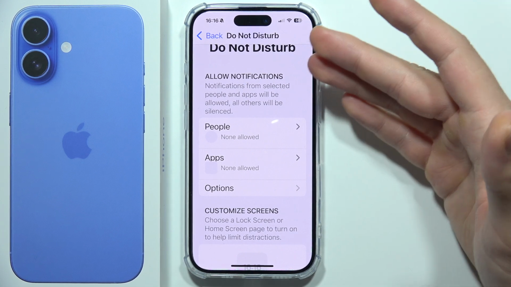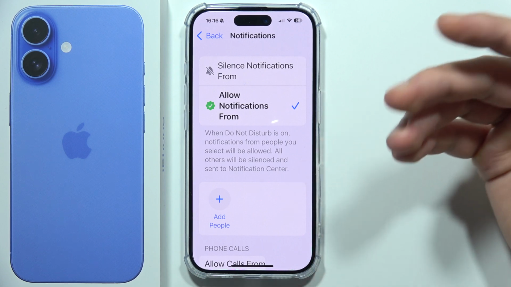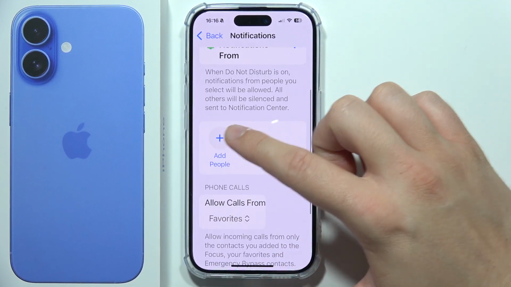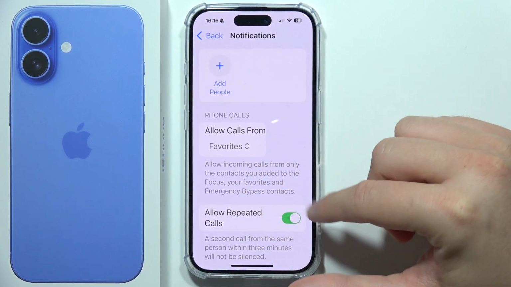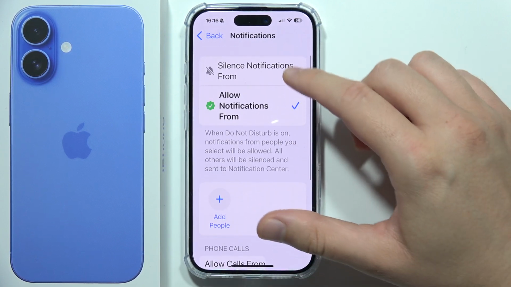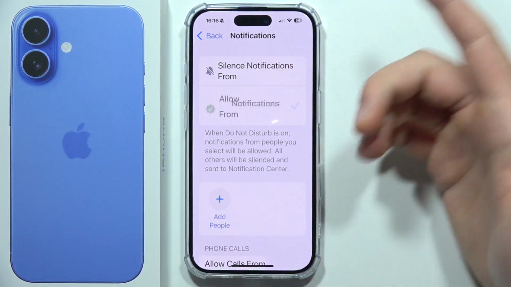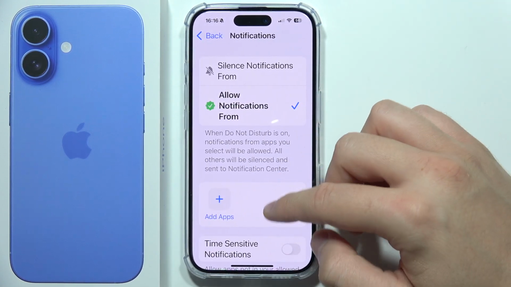So we can allow notifications from specific people and apps by clicking here. Currently there's Allow Notifications From, and here we can add people, allow calls. You can also turn on or off repeated calls, and you can always silence notifications from specific content. So you can switch this and set it up to your own preferences. And it looks the same for all apps.